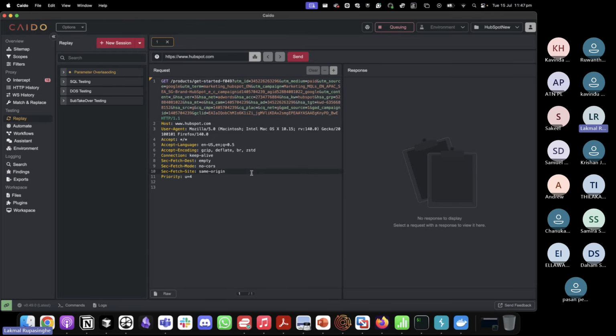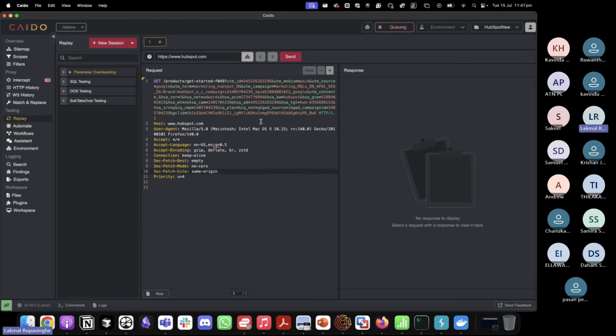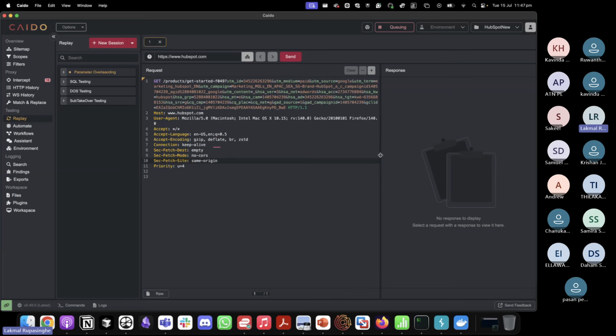Now I can have the request here and I can either drop it or send it. But before I send it, I can do a lot of changes. You can see there are things that I can change here.